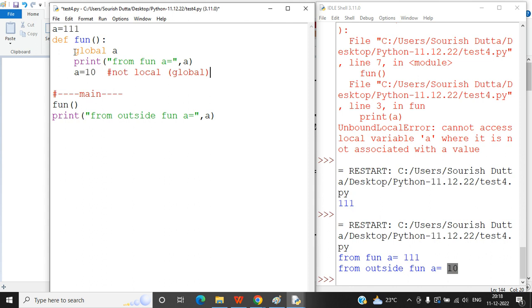This is somehow a certification. That means a is not a local variable. Do not consider that a equal to 10, a as a local variable. Consider a as that old global variable. Got it? The problem we were facing in the last program has been resolved by using this global keyword. So Python has this global keyword, which will declare a global variable from inside a function.